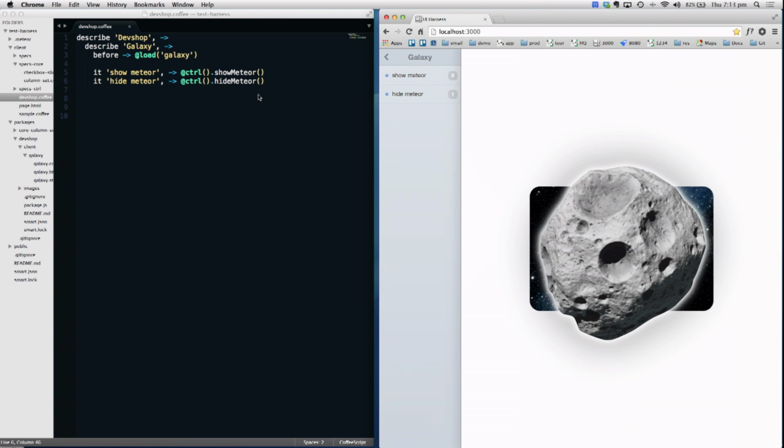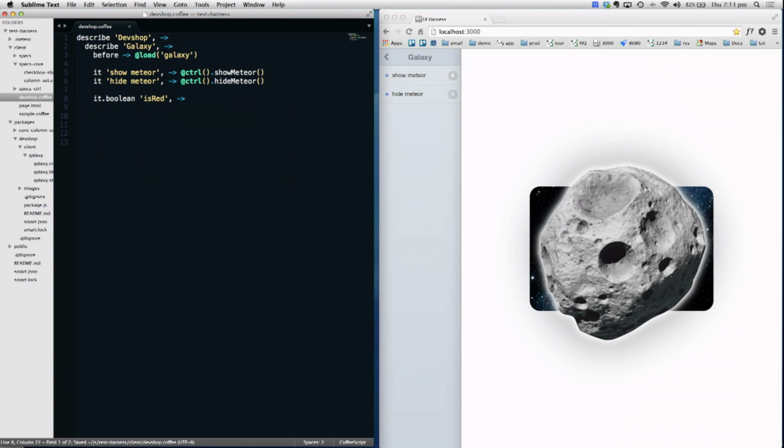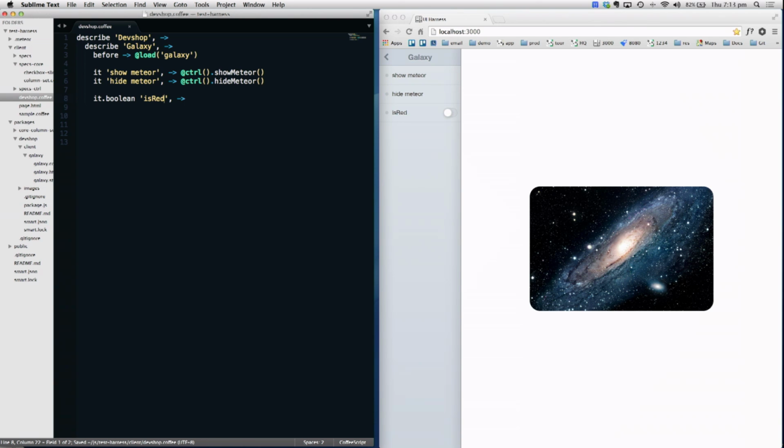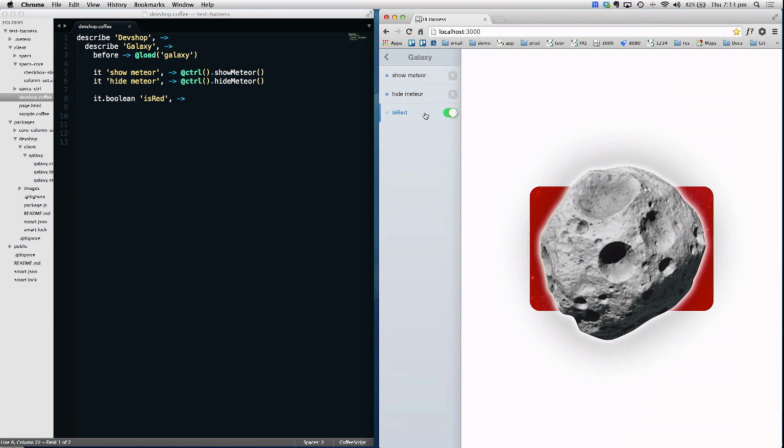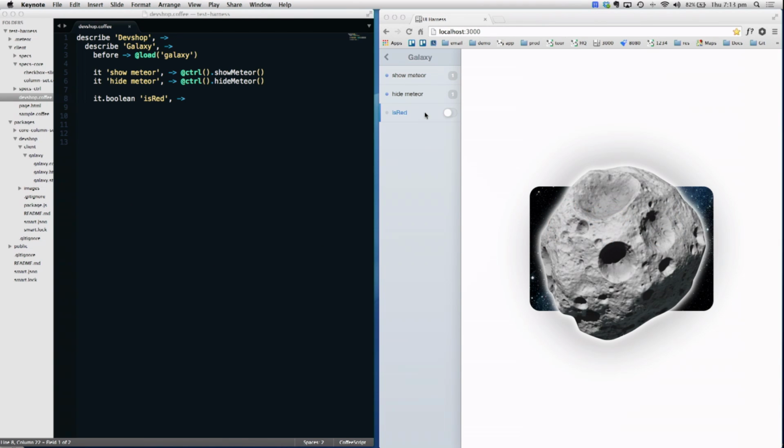Taking this a little bit further, which is where we begin to extend the BDD dynamic DSL further, is to say, now there's a property on this control called isRed. And isRed is a Boolean method. So I can go it.boolean isRed. And now I don't even have to put any test code behind that spec. It's brought the isRed in, assumed that it's Boolean, and gives me this toggle. And so now I can set that value and change it, and so forth. And with that, I have 2 minutes left, so we can go straight to questions.